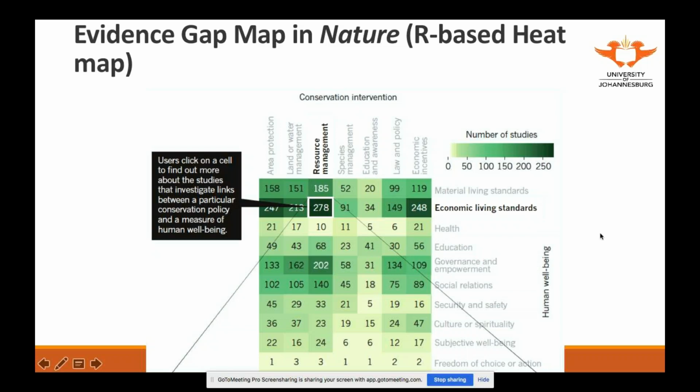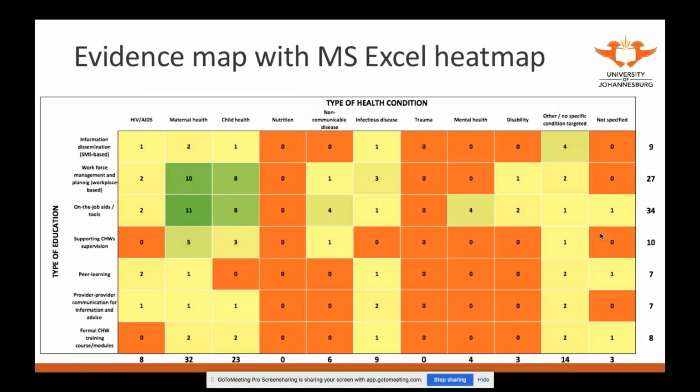Here you can see a heat map just in Microsoft Excel, so a very low cost option. But again, it gives you the visualization fairly nicely. You have here the type of education, on top the type of health conditions, and you can see with the green where there's lots of evidence for which configuration, and in red where there's not that much. So in terms of visual, a very low cost approach that works quite quickly and fairly well.